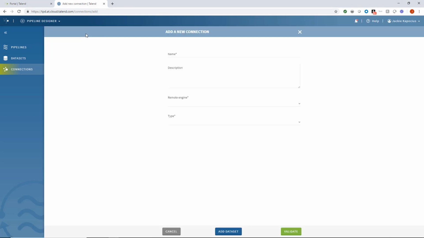Let's add a new connection. I want my connection to connect me to my Snowflake Cloud Data Warehouse in order to transfer valuable customer contact data to my team. I need to select a remote engine from the drop-down in order to successfully connect. I'll choose my cloud engine, which is hosted by Talend and allows me to connect to various sources, connections, and data sets, as well as help me run my pipelines.